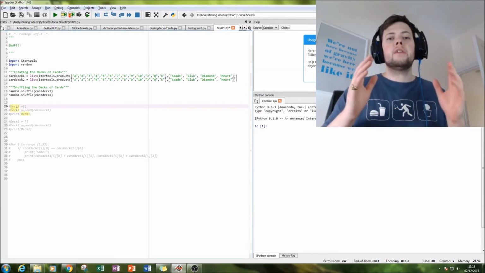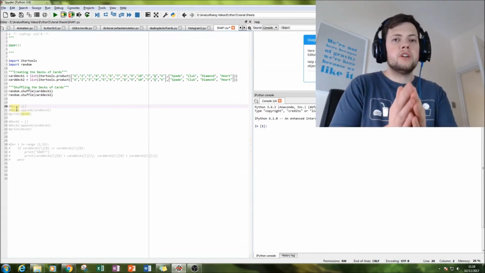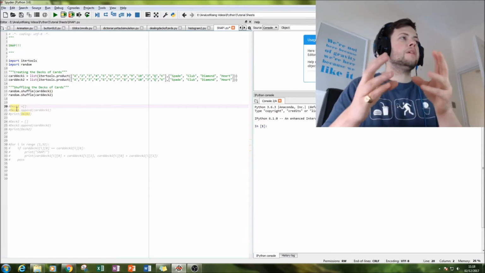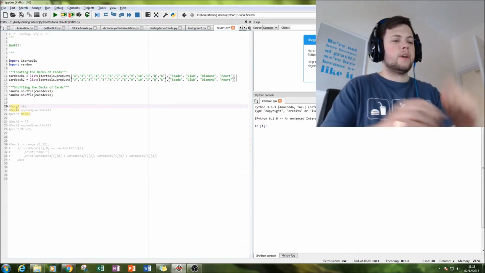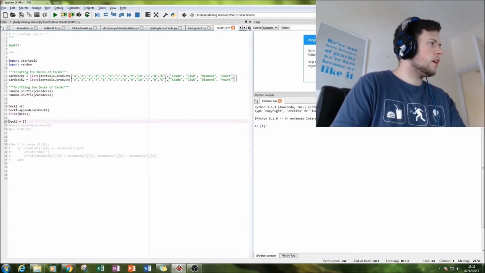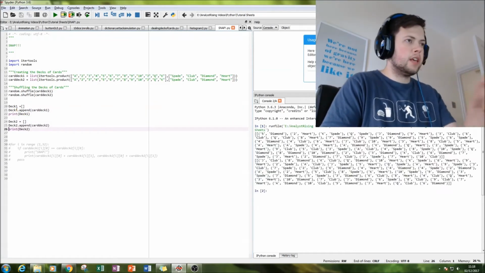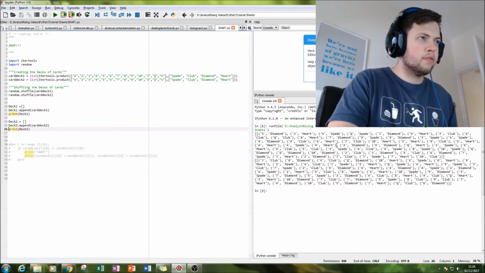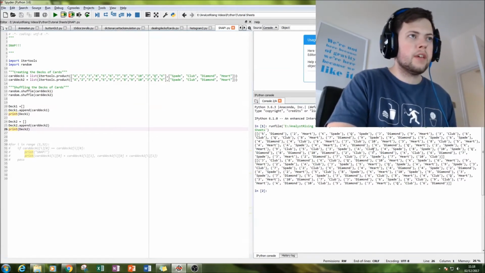Next thing, I'm going to create a list for my first deck and a list for my second deck. Basically it means I've put those shuffled decks into a list. And then we can print this list now to see if it works. See on the output, they're shuffled, they're not the same.